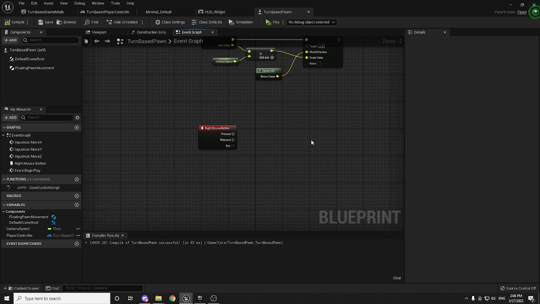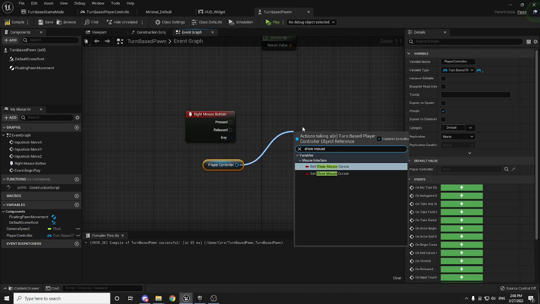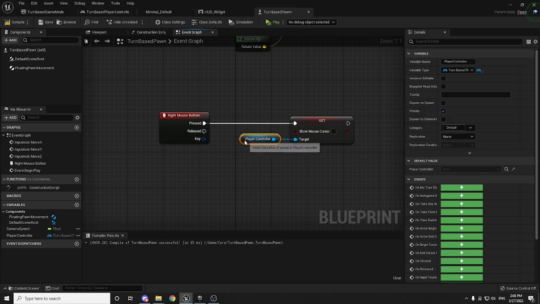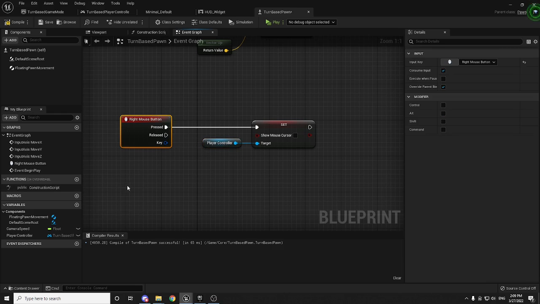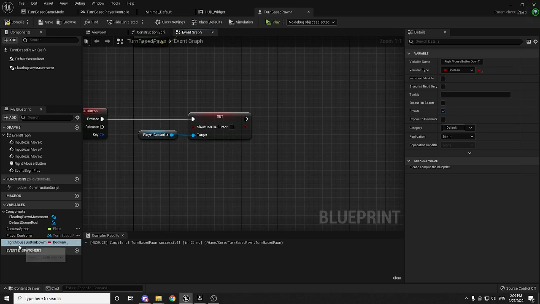Okay, so now back down here, we want to drag in our player controller and hide the cursor. So we'll say show mouse cursor and set it to false. And then after that, we want to set a boolean for whether or not the right mouse button is down, because when this is down, we want to do some different behavior inside of our tick. So we're just going to make a variable and call it right mouse button down question mark, and we'll make it private. And we're going to set this to true.